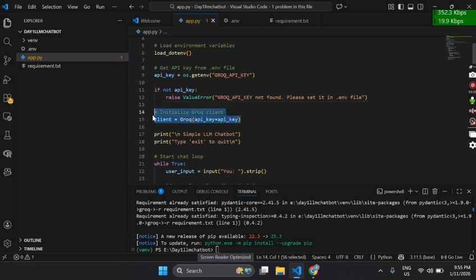In the next line, we are creating the Groq client. You can think of this as logging into the AI system using our API key. Then again we are printing simple LLM chatbot, please type exit to quit. It tells us how to exit the chatbot, that's why we show that message: type exit to quit the chatbot.